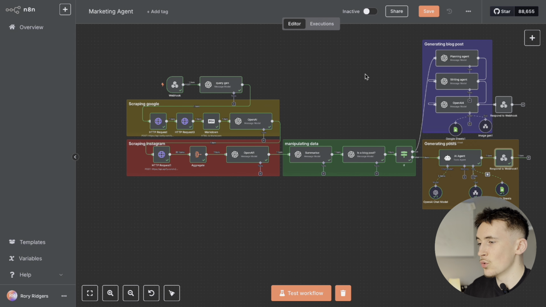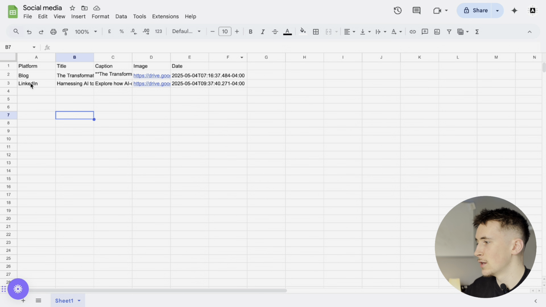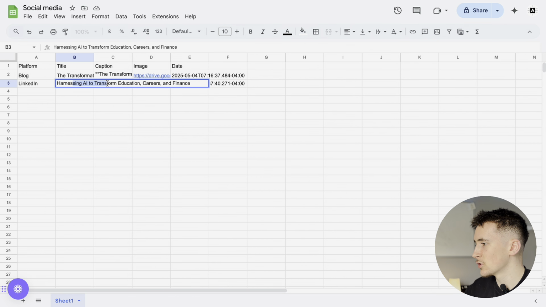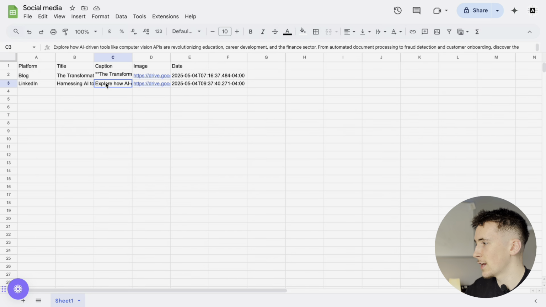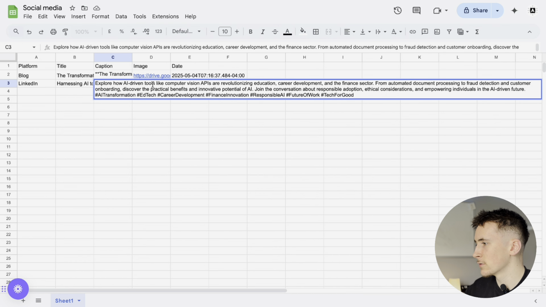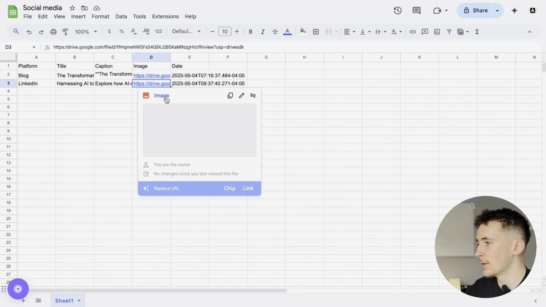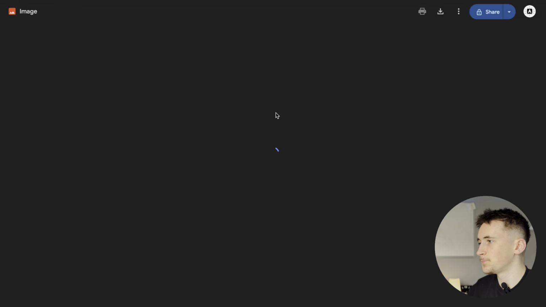Okay, so you can see it's all gone through now. If we check the Google Sheet, let's have a look. LinkedIn for the platform. The title is Harnessing AI to Transform Education, Careers and Finance. The caption is: explore how AI-driven tools like computer vision APIs are revolutionizing education, career development and the finance sector. Yada yada. It gave us some hashtags at the bottom here, which is really, really cool. And then the image. Let's have a look at this image.